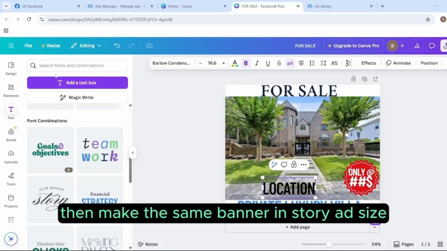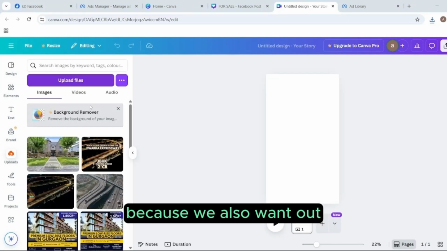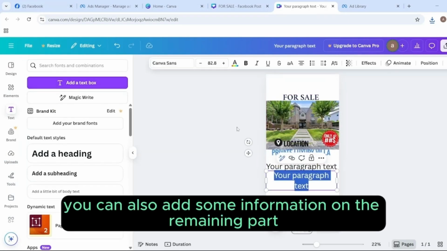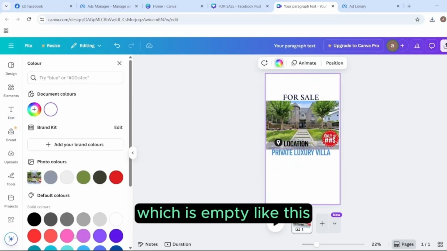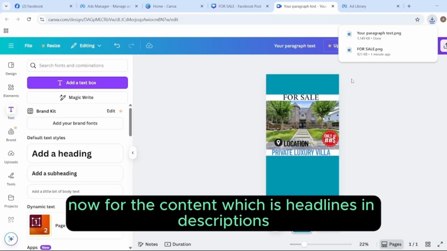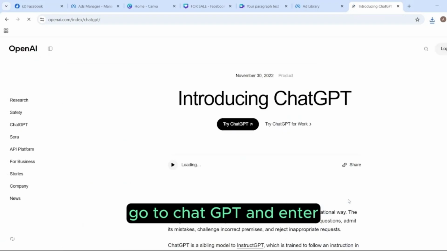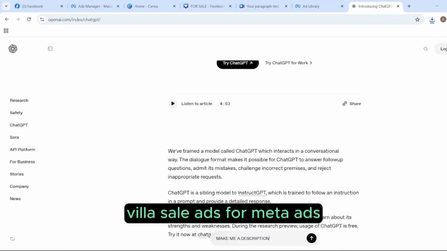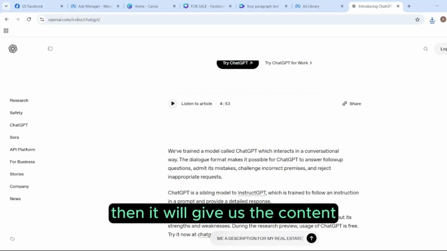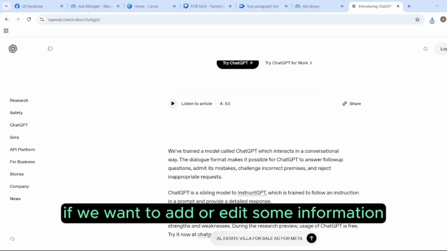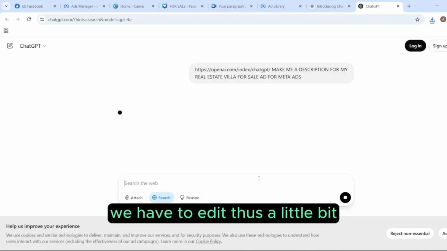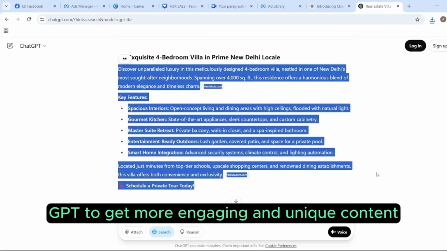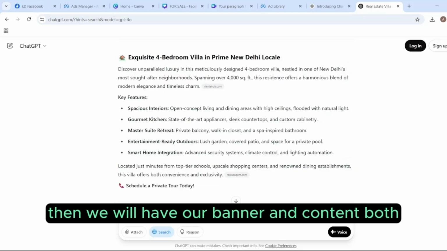Then make the same banner in story ad size because we also want our ad to show on stories of Instagram and Facebook. You can also add some information on the remaining part, which is empty like this. Now for the content, which is headlines and descriptions, go to ChatGPT and enter: make me a description for real estate villa sale ads for Meta ads. Then it will give us the content. If we want to add or edit some information, we have to edit it a little bit. And we can also tell ChatGPT to give more engaging and unique content. Then we will have our banner and content both.